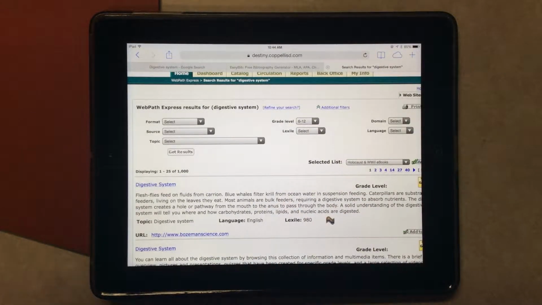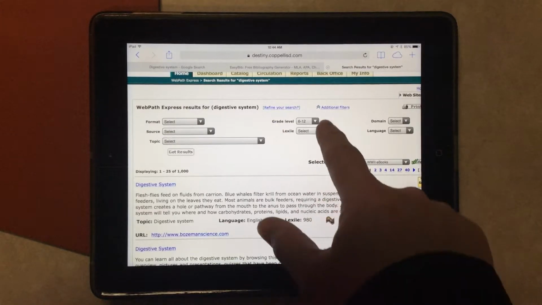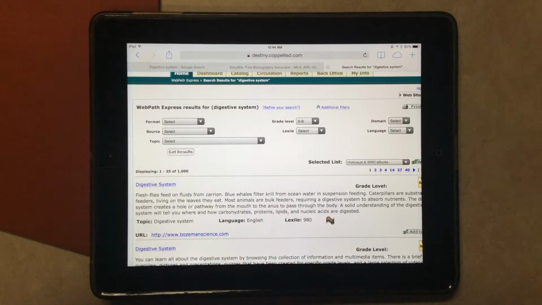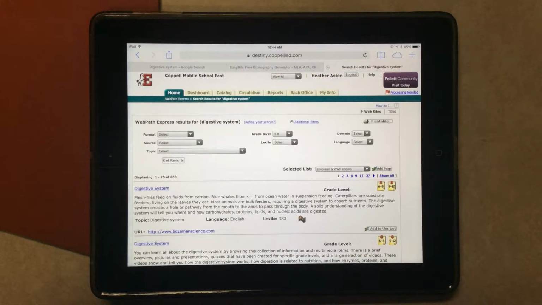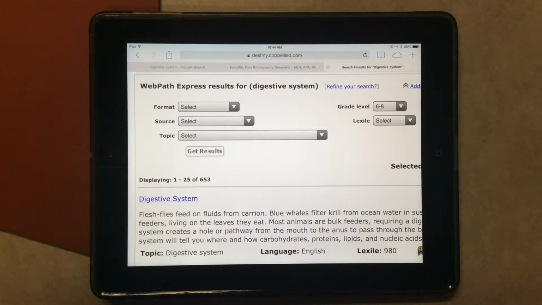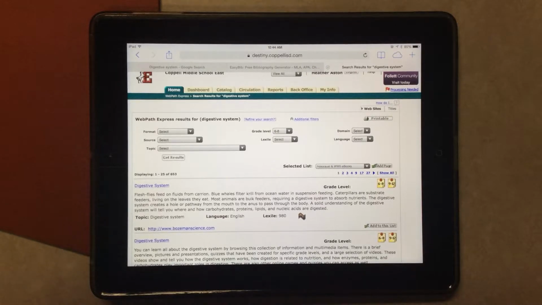And I can filter this pretty easily to narrow down that number. My favorite filter is right here, grade level. I want to narrow down grade level to 6th through 8th grade and tap Get Results. And you can see just by applying that one filter, I've knocked off over 300 websites. Again, WebPath Express guarantees that all of these results are reliable and trustworthy and authoritative.